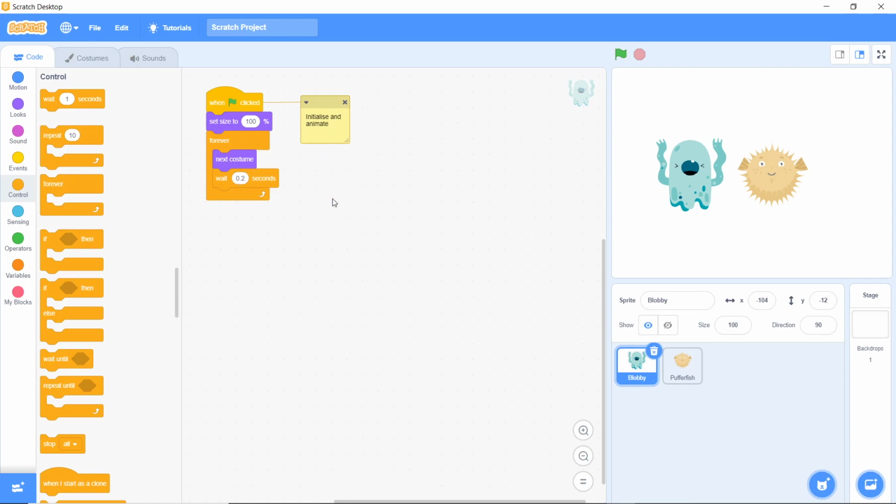Okay, so it's just a comment. It doesn't do anything in the code. It's just a message that you leave yourself. Like you can see, it looks like those yellow post-it notes.